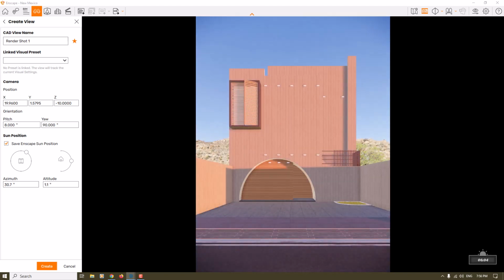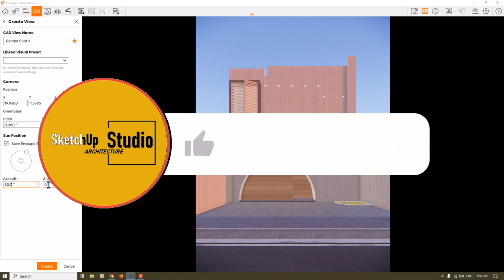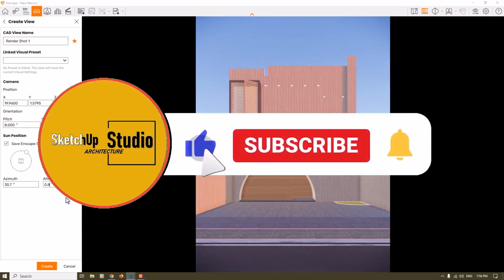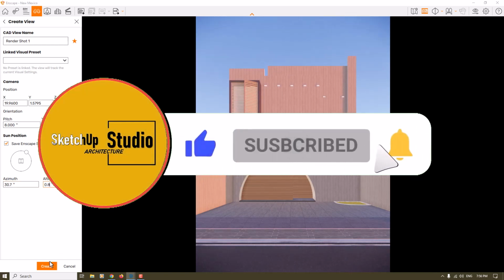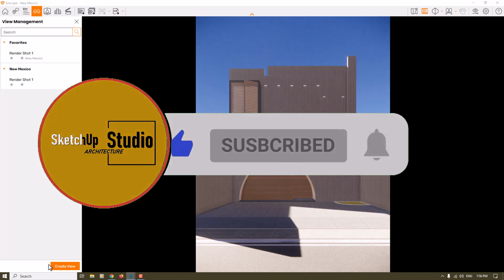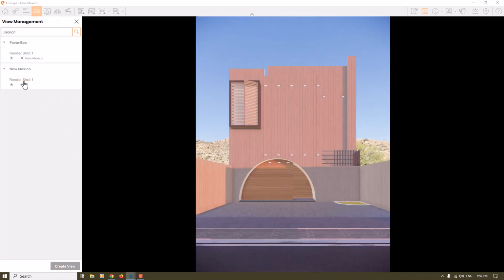Something like that can be really useful. So azimuth is about 30.7 and the altitude is about 0.8, and I'm gonna press create. When I click on the render shot 1, as you can see, my sun position will be reset for me to the default mode that I take in this shot.